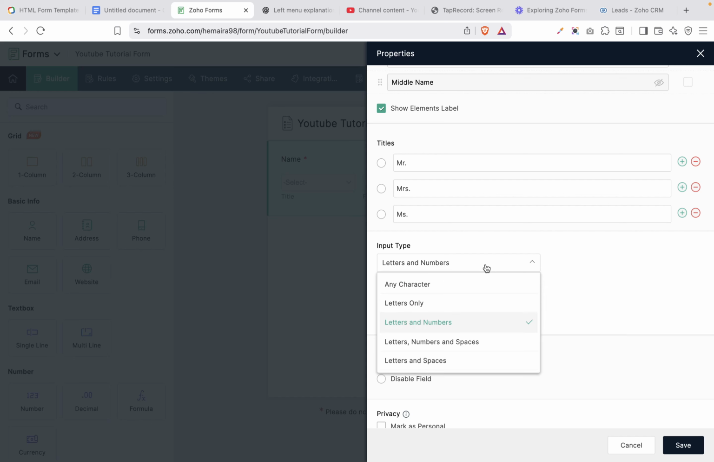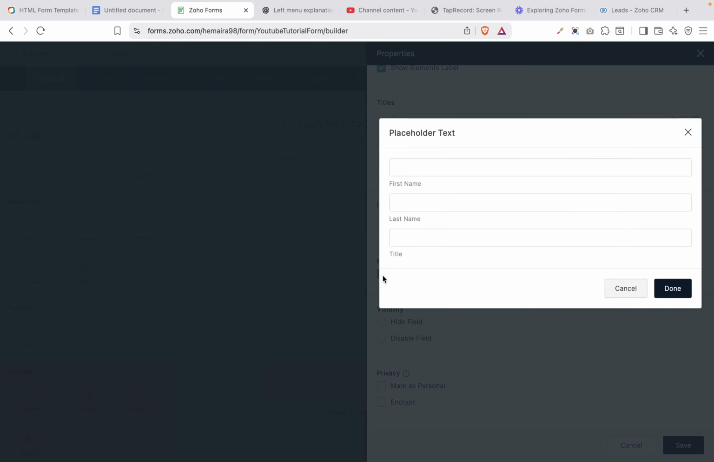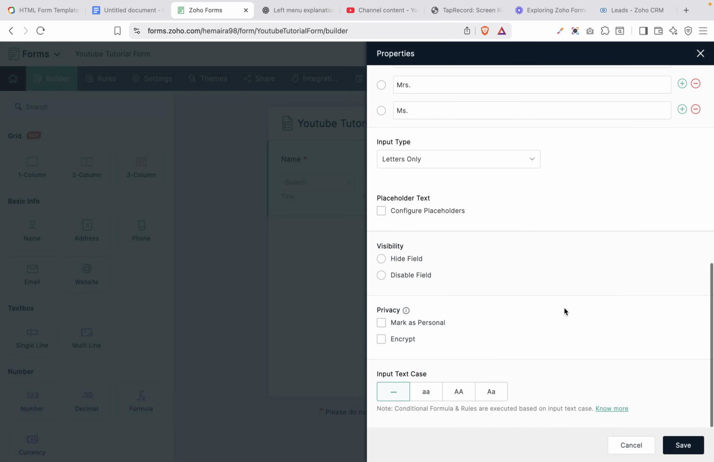But since we are using letters only for name, you can decide to also configure your placeholder, and you can add a placeholder for each of your fields. You can add a placeholder like please fill in your first name here, please fill in your last name here, and please fill in your title here. And when you put all of these placeholders, you can click on done, and that will be done.